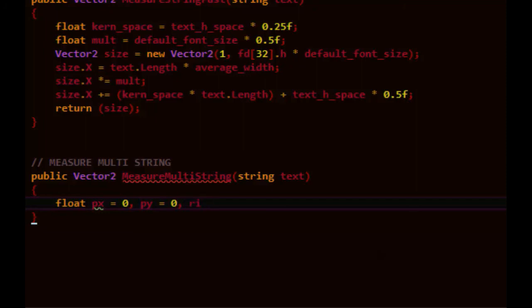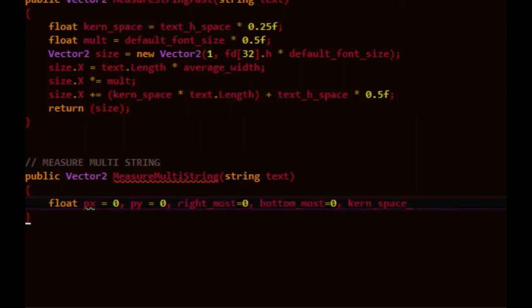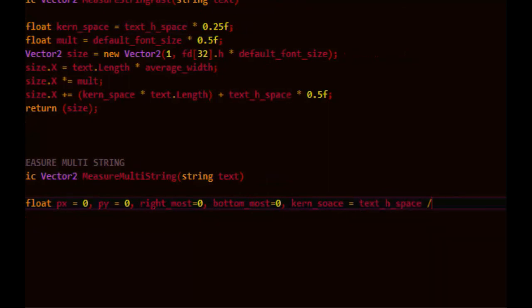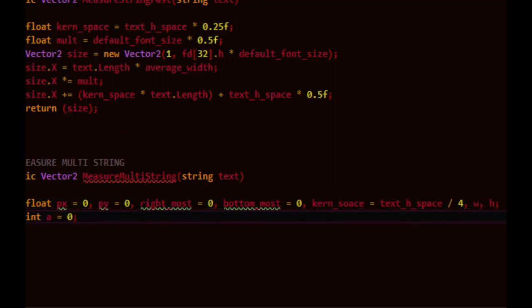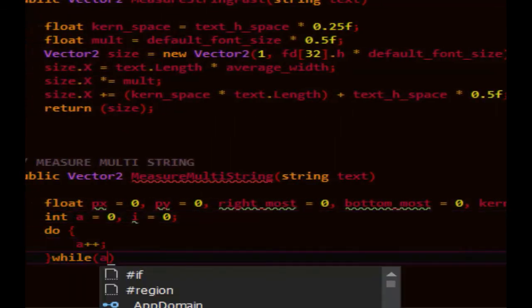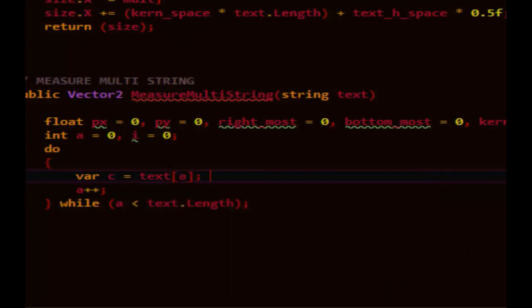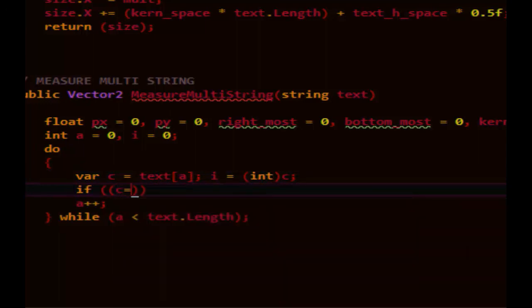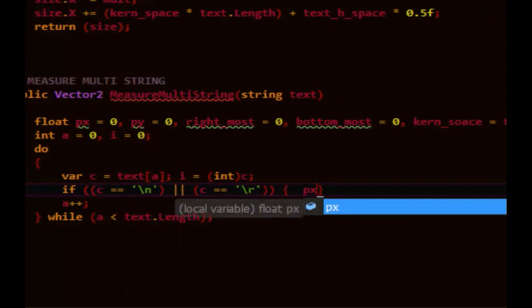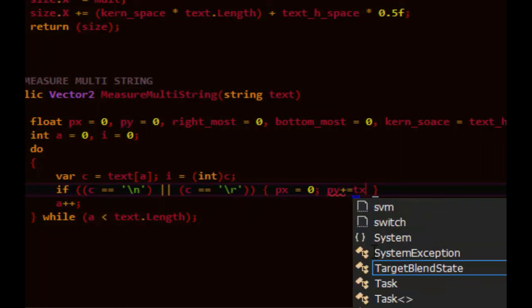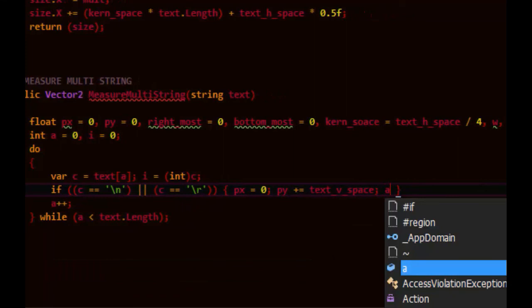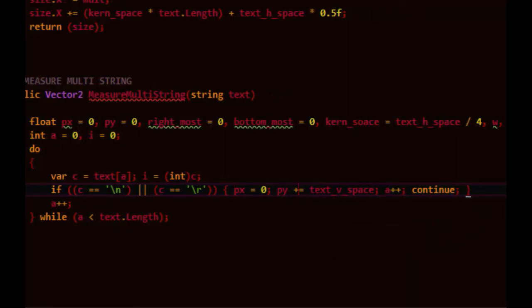We need to know the rightmost character. We need to know the bottommost, current space again, which was the text horizontal space divided by 4, and we'll be getting the width and height as we go. Start off with a equals 0 and index 0, and we'll loop while a is less than the text length. So have a character for the letter, and the index of it is going to be the integer of that character. So if the character itself is a carriage return, then we set the px to be 0, and our py has the vertical spacing added to it. So we've moved the coordinates to account for the carriage return. We increment a before we continue.